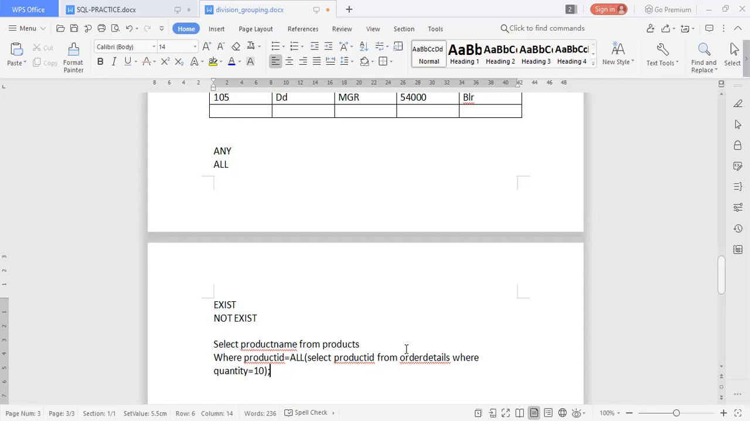Then it will display the product name. It means simply that if we find any product ID in the order details table which has quantity 10, and it matches the product ID in the product table, then we have to display the information about the product name. Simple.